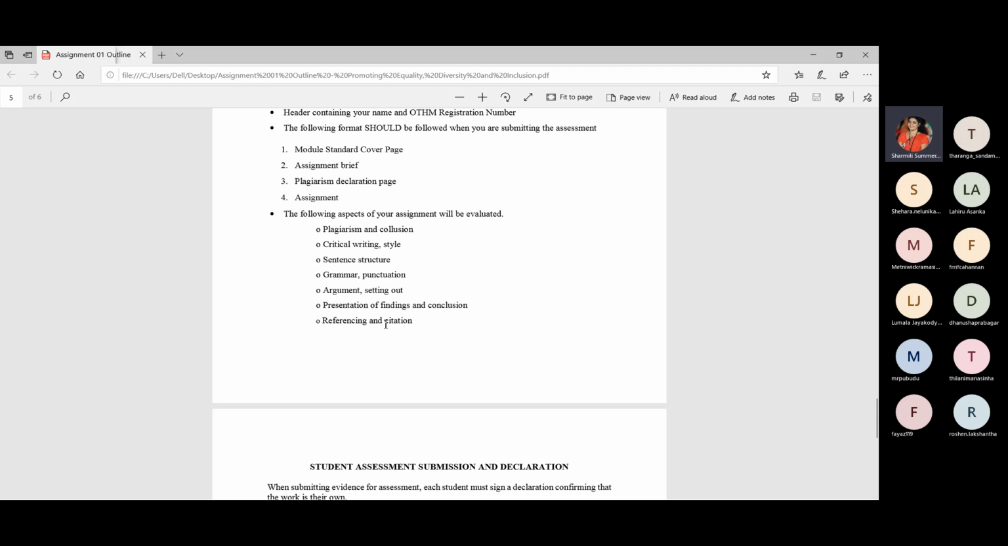So citations: whatever documents you are using, you need to cite at the end of the sentence. You can reference at the end, you can attach the reference list. So these are the criteria that will be used for evaluating your assignment.